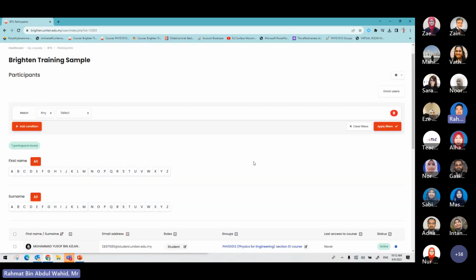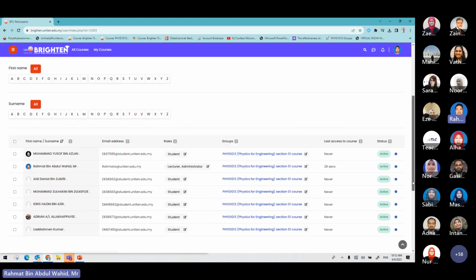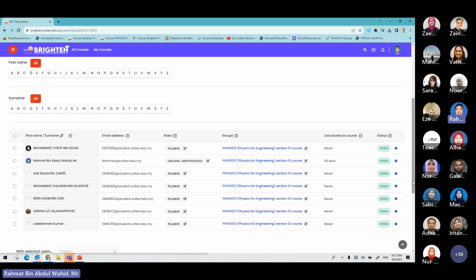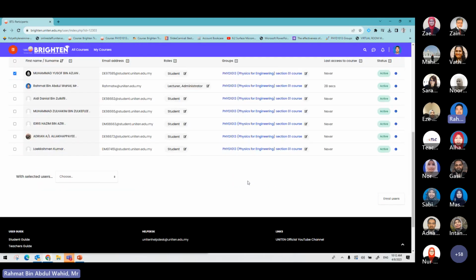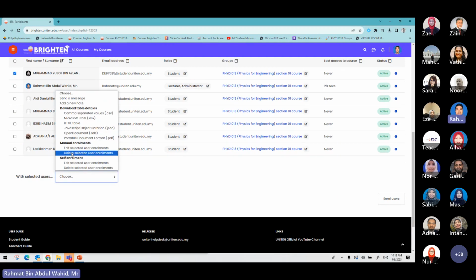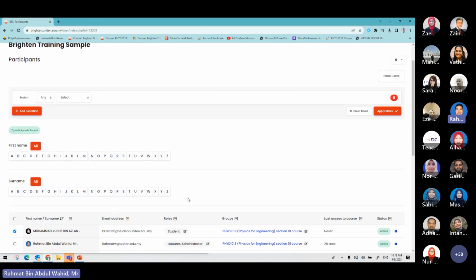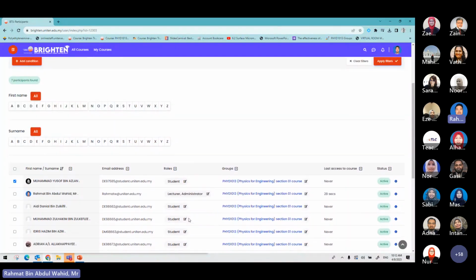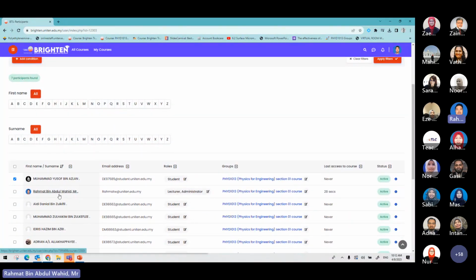So that is how you can actually manage your users, or learners, in the Brighten course page. And then if you feel like you want to delete the student, you can do that as well. You can just select the student that you want to remove, and then you can, in this case, remove the student from the course page. Okay, so that is an example of managing the users in the course page.